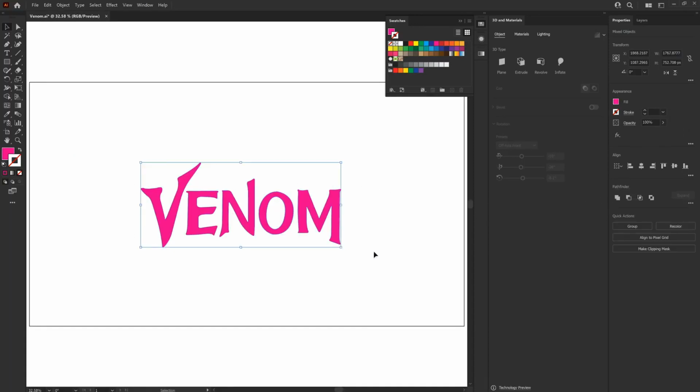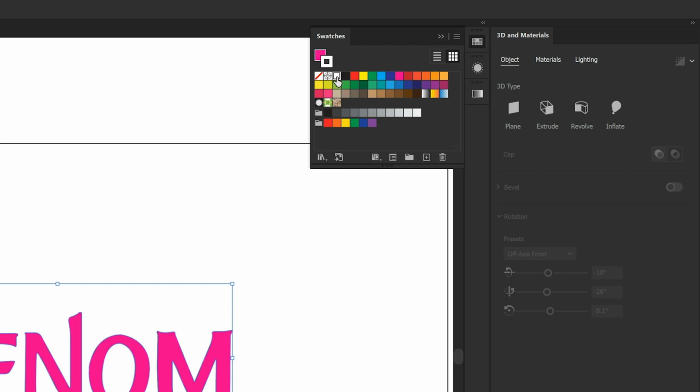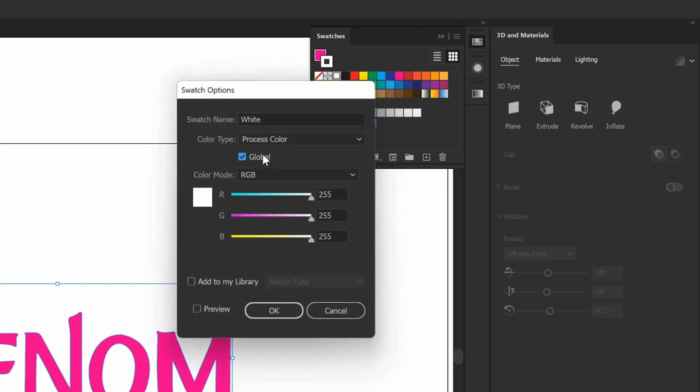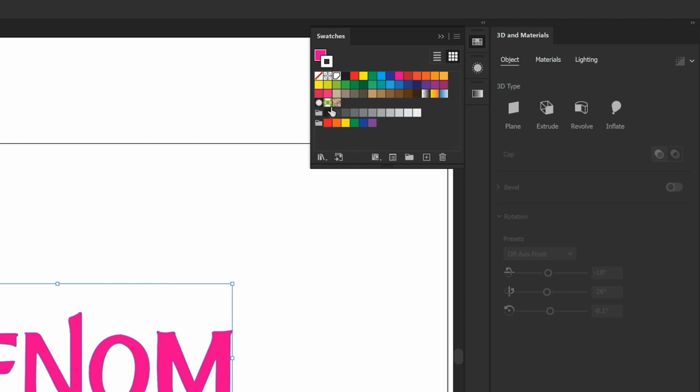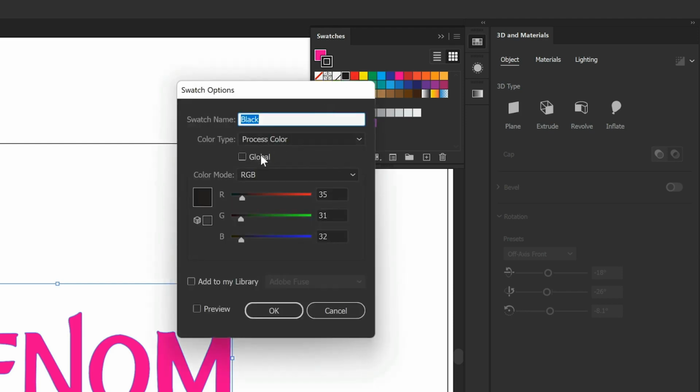Now let's select all of the letters, and from the swatches panel, double click on white. We'll check the box Global and click OK. We'll do the same for black as well. We're just going to drag these sliders all the way to the left so we have pure RGB black. Click OK.